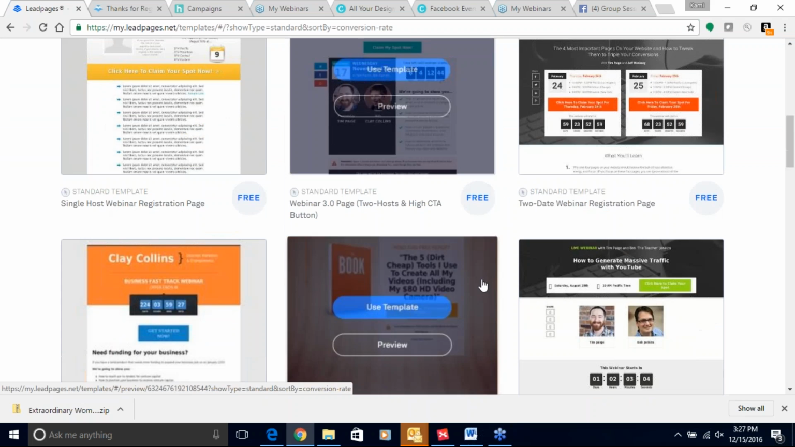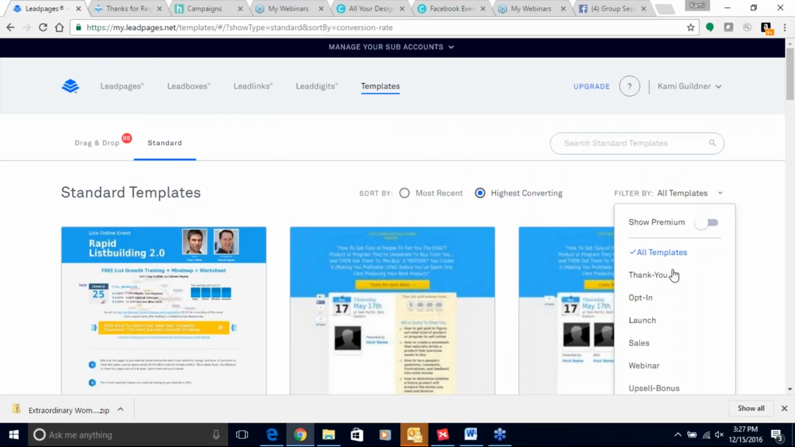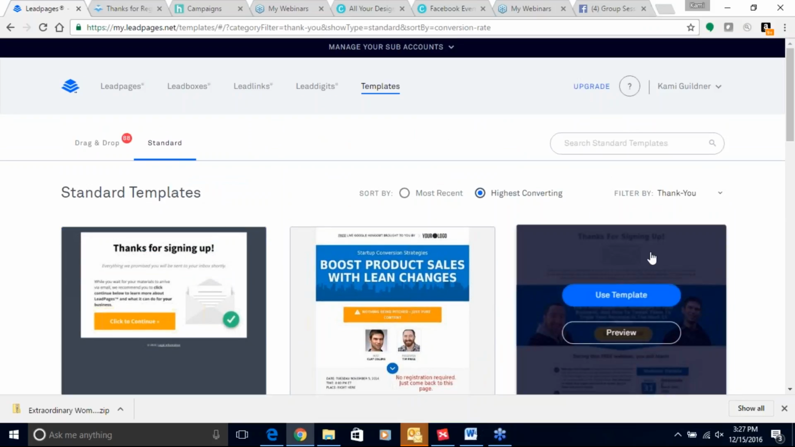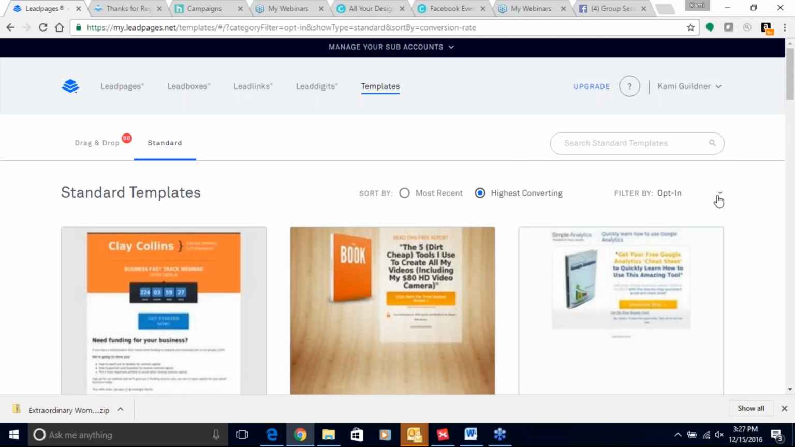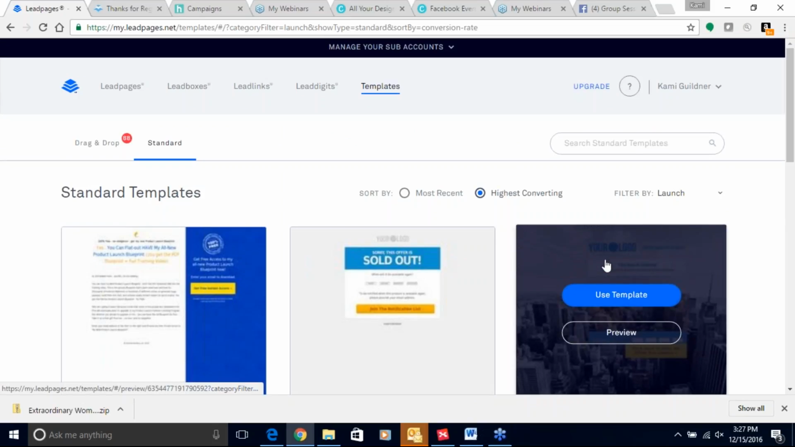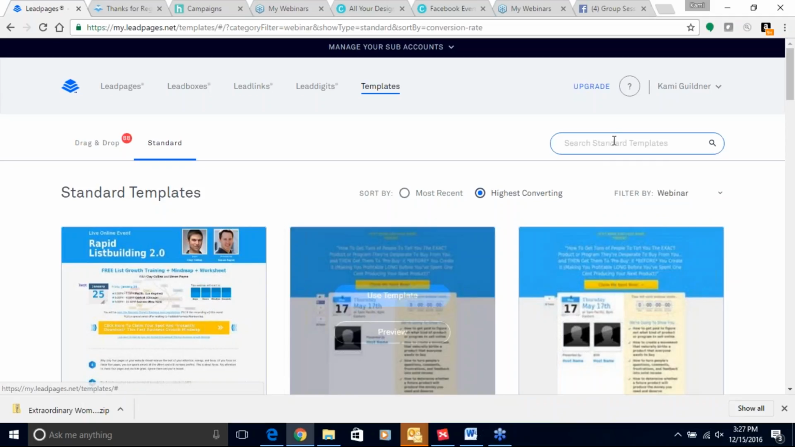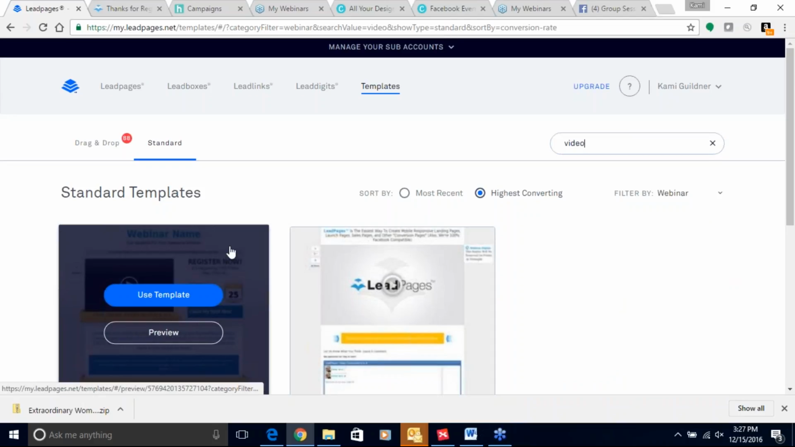So you can look through here. You can say I am looking for all templates. I'm looking for thank you templates. So once they've signed up, you could go to what are the thank you ones that are there? Like the one that I showed you, thank you for signing up. If it's all about opting in, if it's a launch, you get all these different options that you can play with. And you could say video. I want the one that has a video in it. And to add a video in is really, really simple.